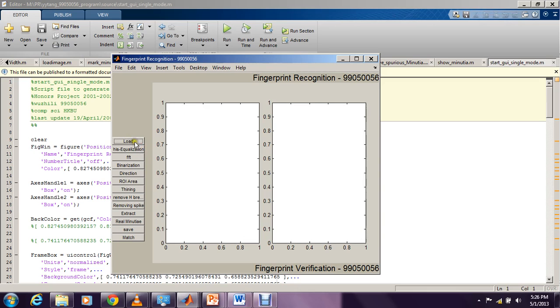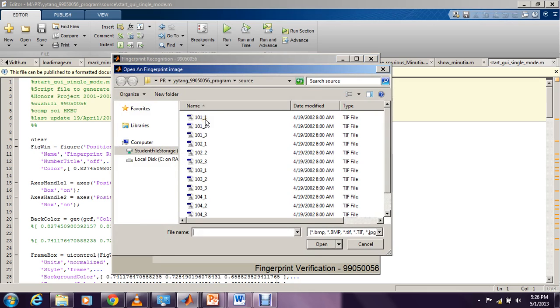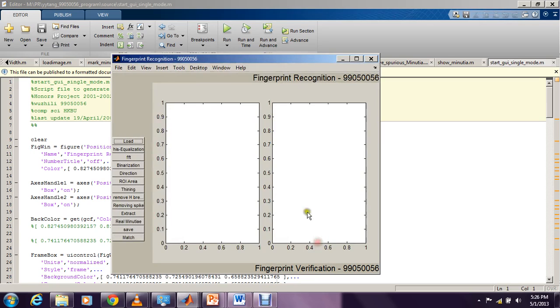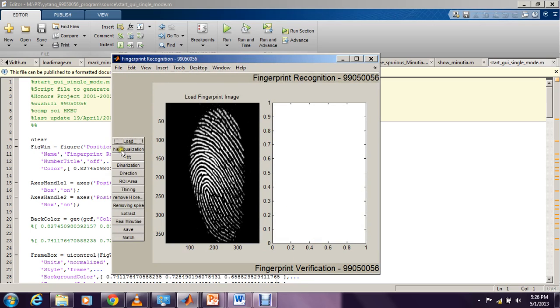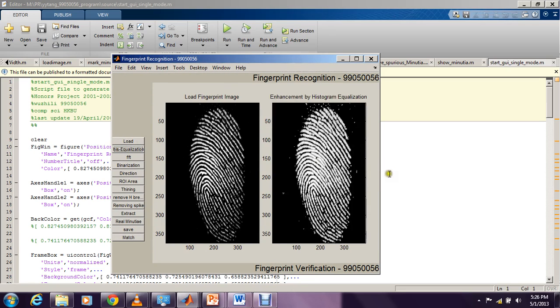So now if I load an image, I load this. This is the original fingerprint image. This is what happens after histogram equalization, basically image enhancement. Then we run the FFT.